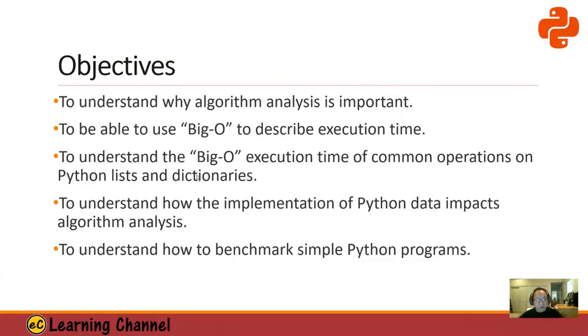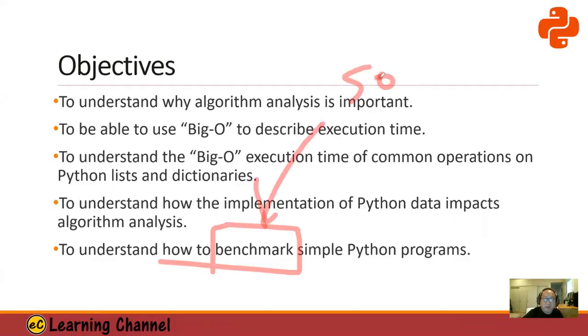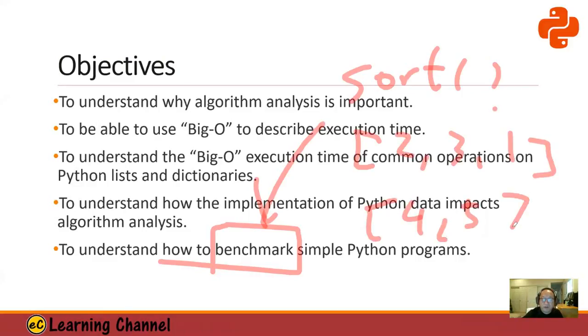In this union, they use the list and dictionary as examples. And then to understand how implementation of Python data impacts algorithm analysis, and to understand how to benchmark a simple program. The benchmark means that when you do testing and try to find out how fast it is, you need to do benchmark. This usually is for sorting. Say I have some data to sort, then you can have 2, 3, 1 or something, 4, 5, 7 to sort it.